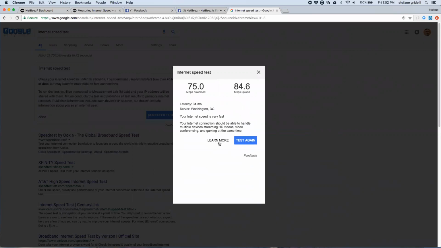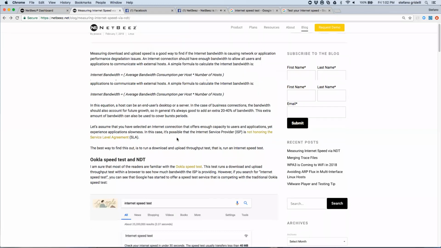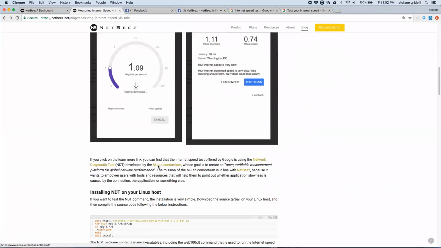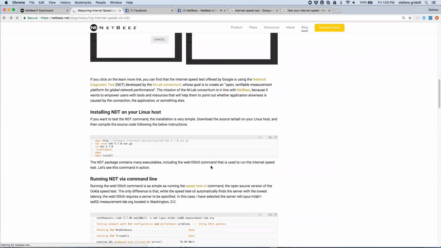To conclude, I click on Learn More, and it turns out that this is basically in collaboration with M-Lab, right? You can find more links on my blog post, but M-Lab is nothing more than a consortium whose goal is measurement of the open internet. So they give you a bunch of tools such as NDT and other interesting tools that you can install on your Linux appliance or host, and then run throughput tests yourself. You can find more information again on the blog post that I wrote and we published this week.